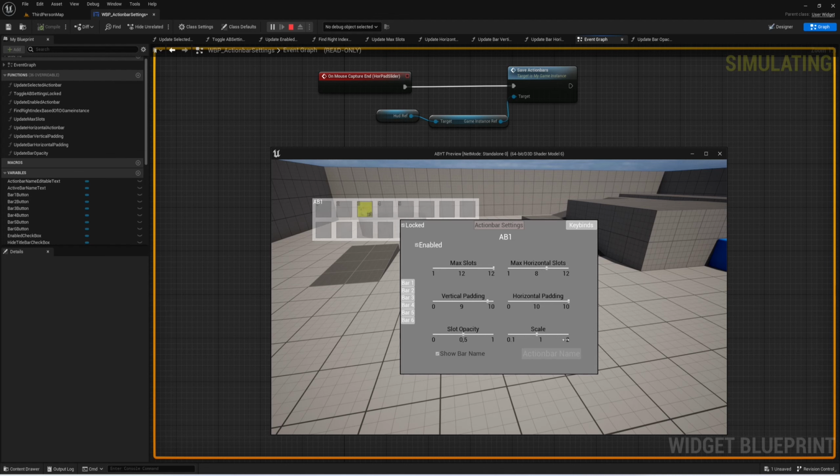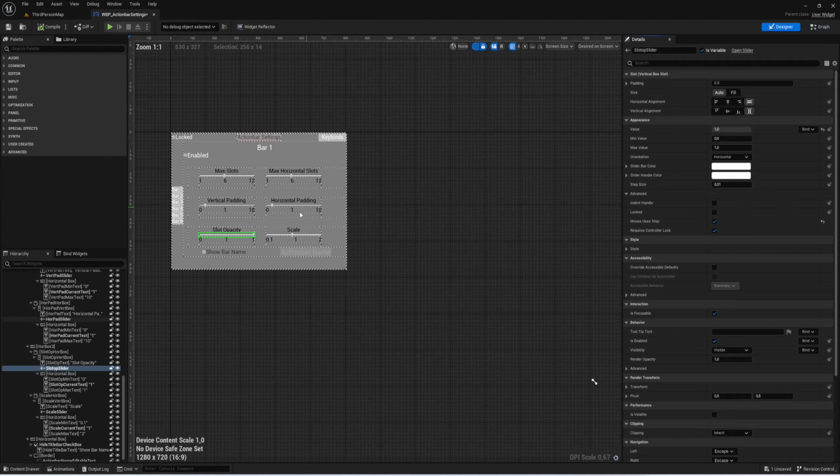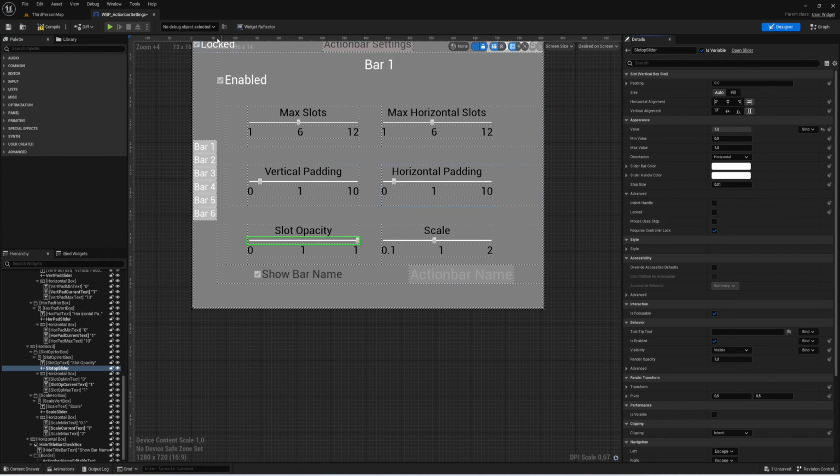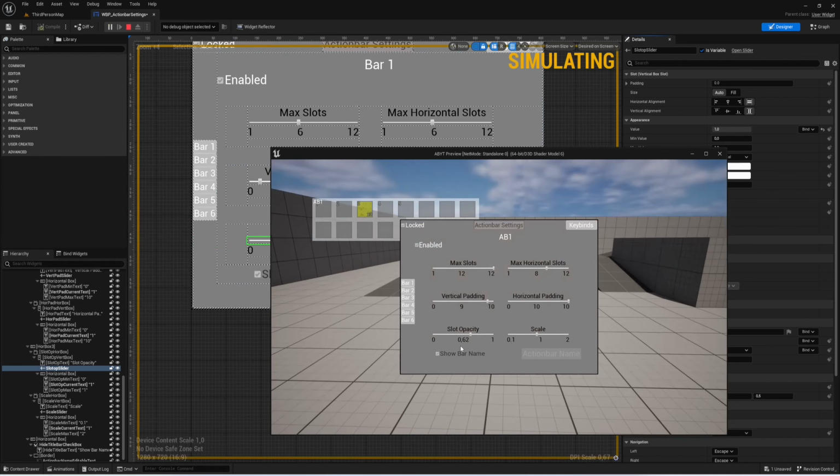Again, as you can see, I think this is acting weird because we have mouse user step. We don't want that probably. Yeah, mouse user step should not be on this one. I am using the uniform grid panel here, as you can see, so the border is still showing.